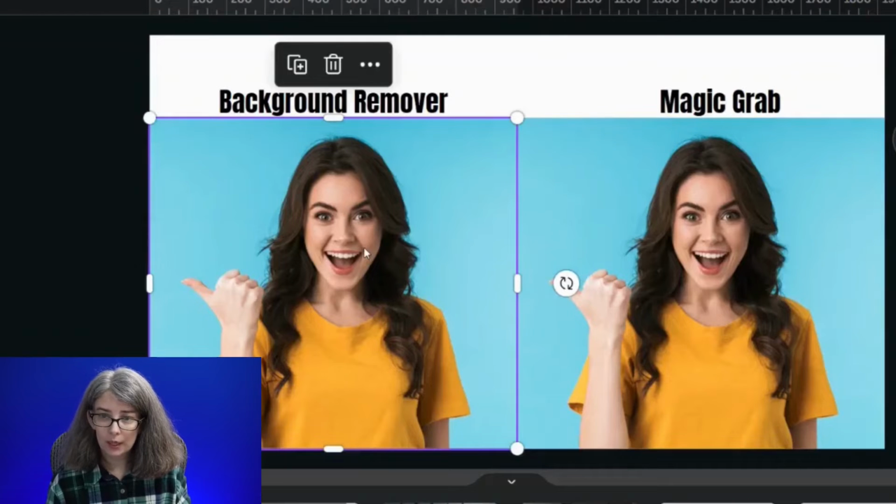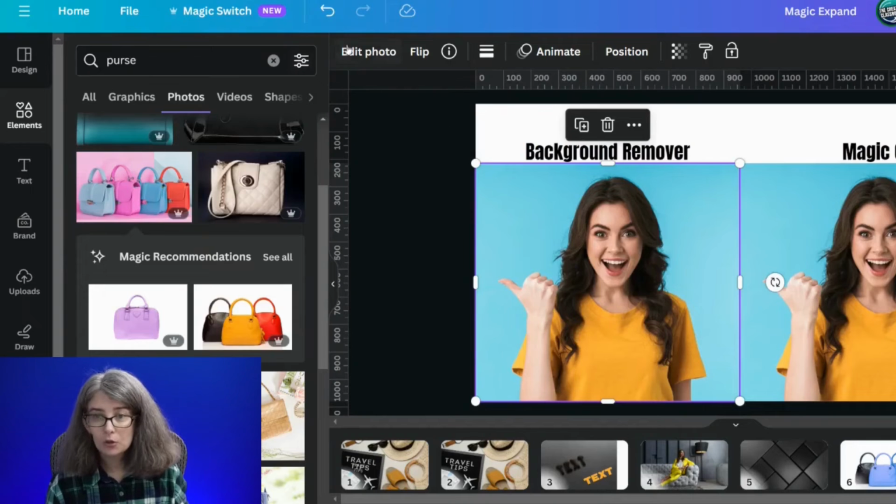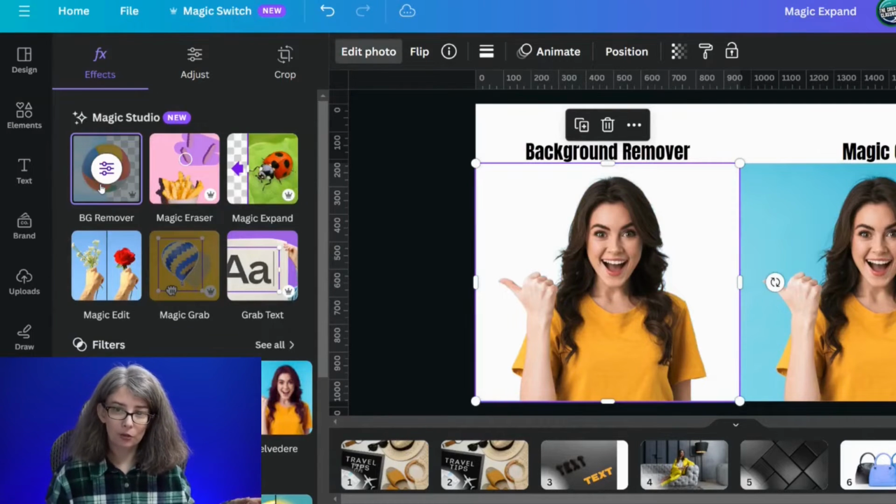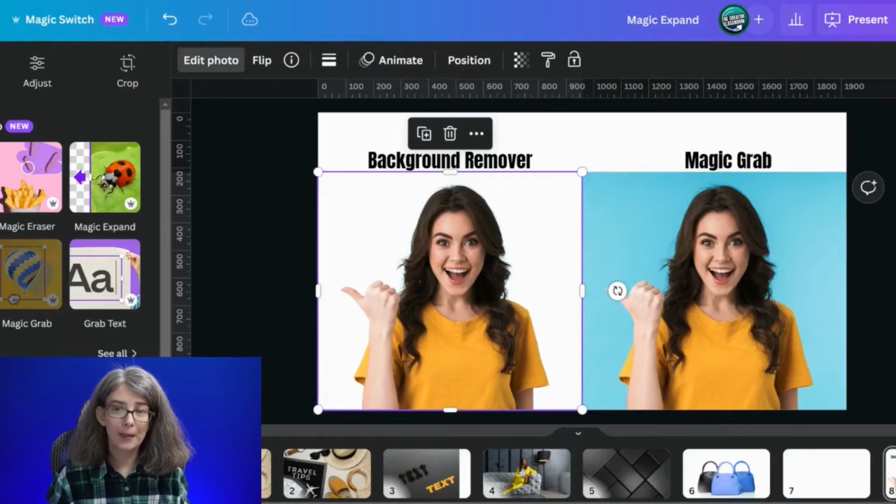Now we're at the feature that I am most excited about. It's called Magic Grab. Some people were asking what's the difference between background remover and Magic Grab. So I'm going to show you that first. So here's a picture with this person. She's pointing at something with her thumb. We're going to use background remover. Click Edit Photo, click Background Remover. It's going to remove her background.